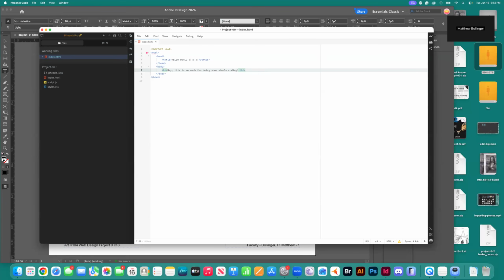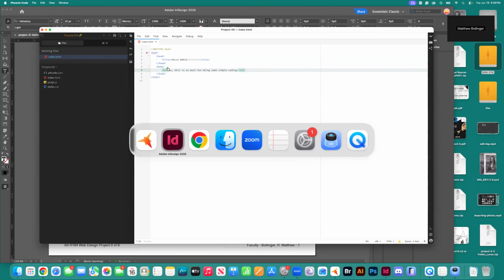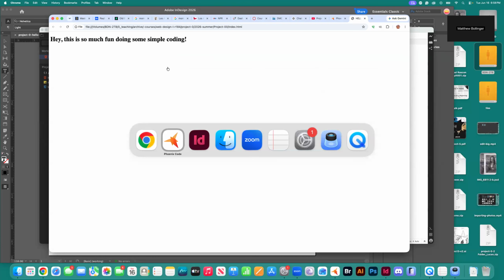Exclamation. Command S. Now I'm going to go back to Google Chrome, hit Command R for refresh. Boom, there it is. Hey, this is so much fun doing some simple coding. Great, right? Okay. Now let's go back and add some paragraph text.